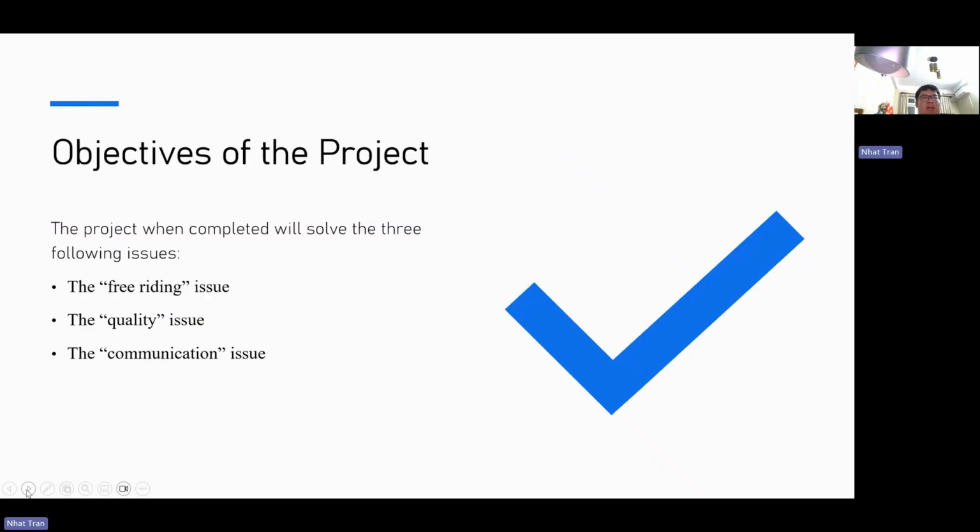The objectives of this app will be solving the following three issues: the free writing issue, the quality, and the communication issues. This means that with this app, no one can escape from real teamwork. They have to work seriously because the app will know each of their contributions.